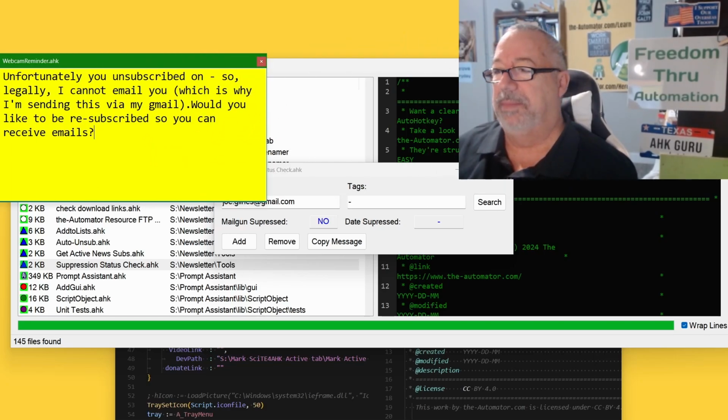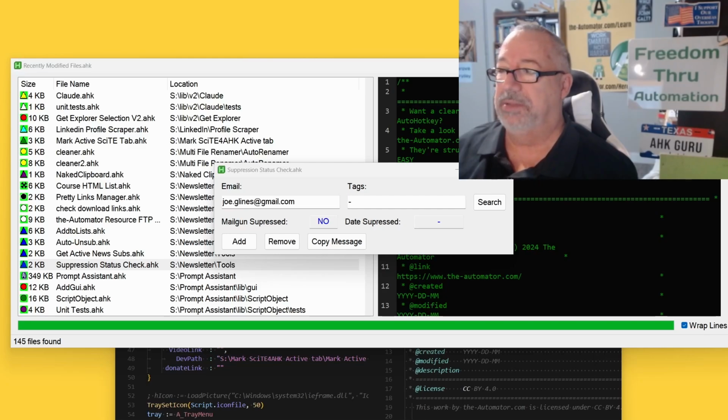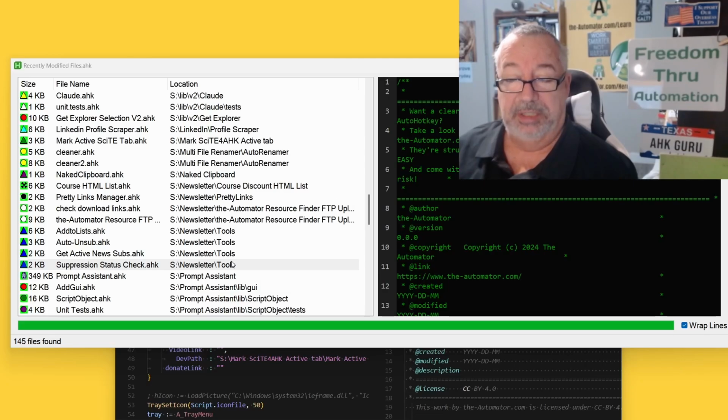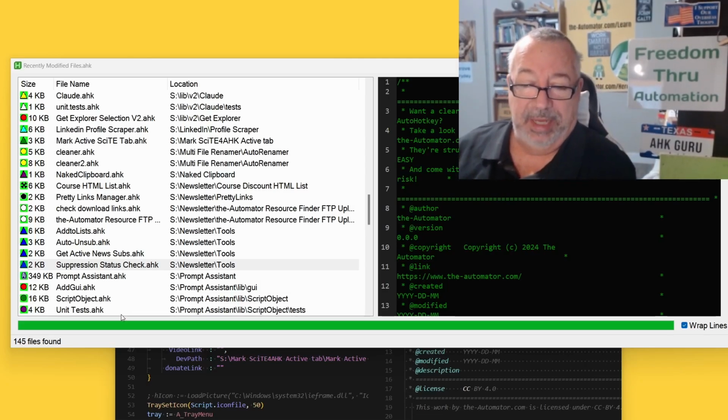Because I didn't tell them I can't legally send you emails. You've unsubscribed, and I can't legally send them. And in order to send stuff, I need to change it, which is why I have to send it from my Gmail instead of my AutoMator account.